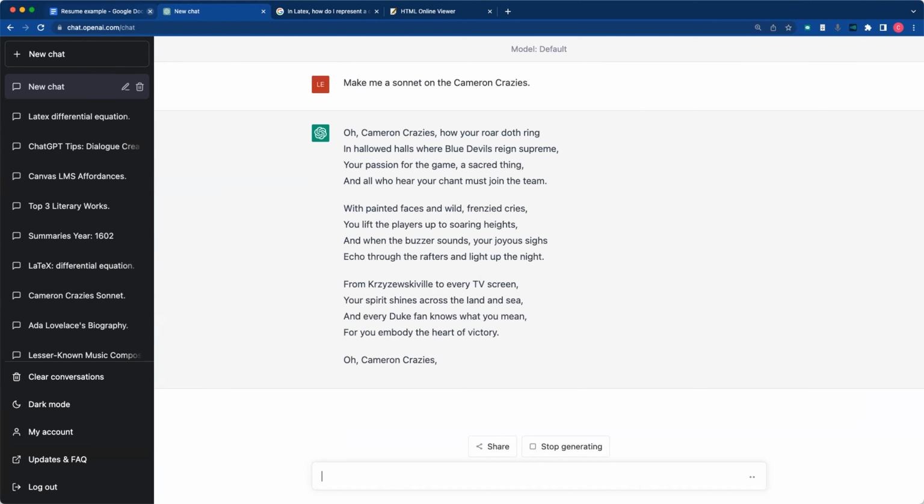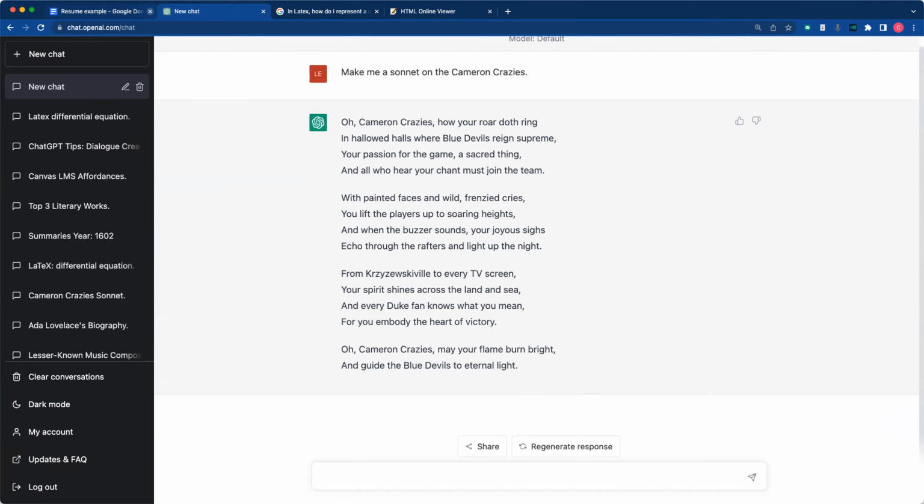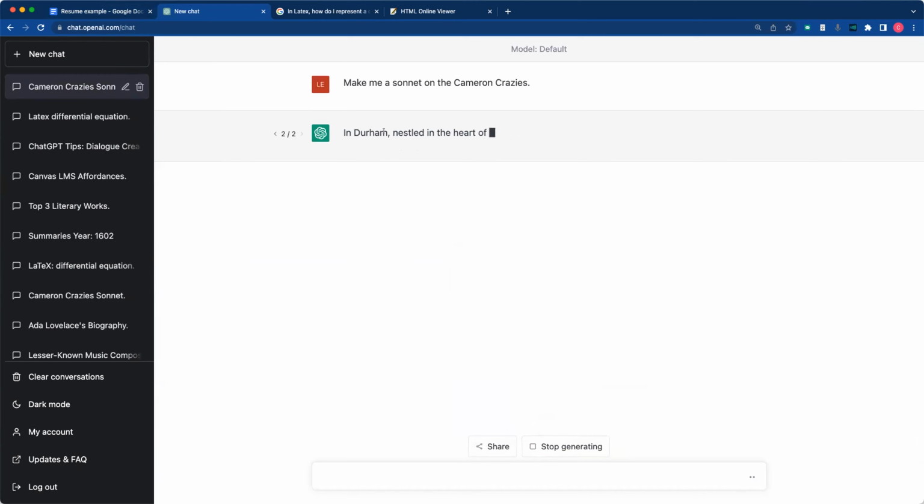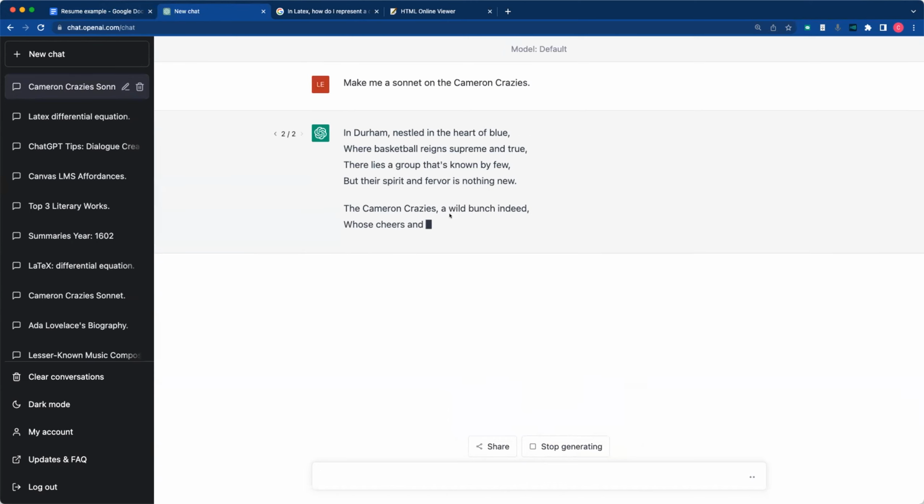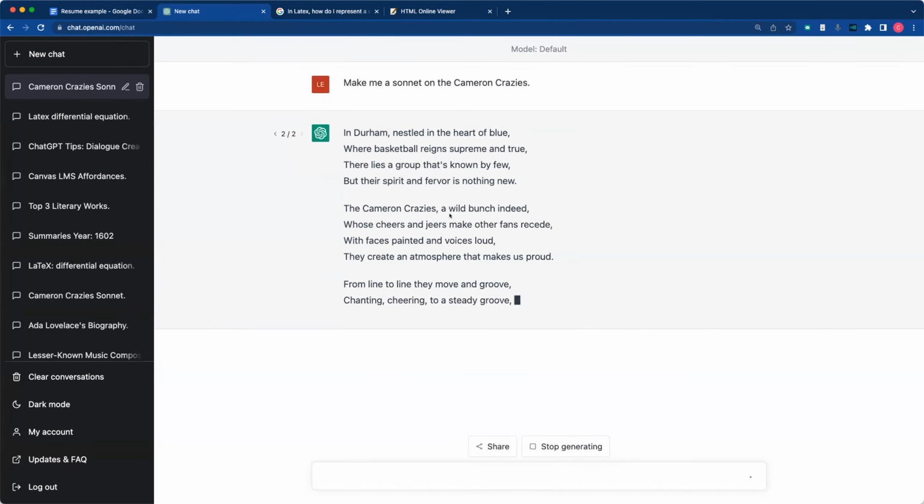Oh, how camera crazies, how your roar doth ring. That's great, but here's another thing that I was going to point out. There's the regenerate response, and so it'll regenerate. It'll create a brand new one that, if you Google this too, you're not going to find quite this response somewhere out on the web. This is not copied and pasted from somewhere else. This is just being created with a prediction engine.